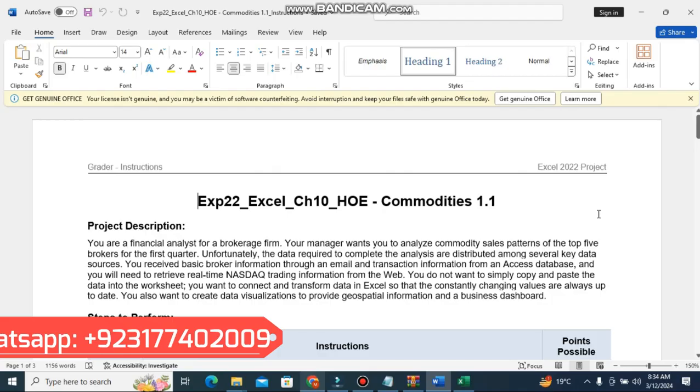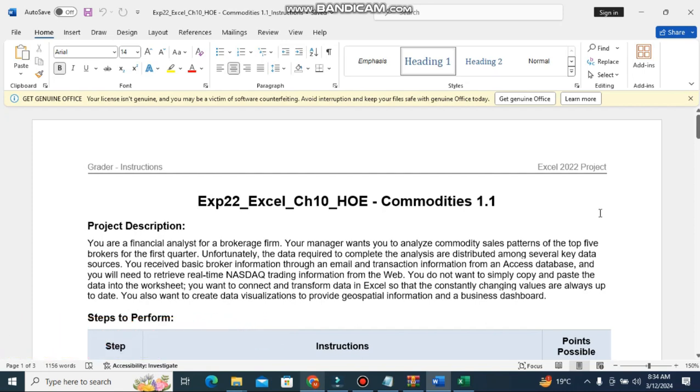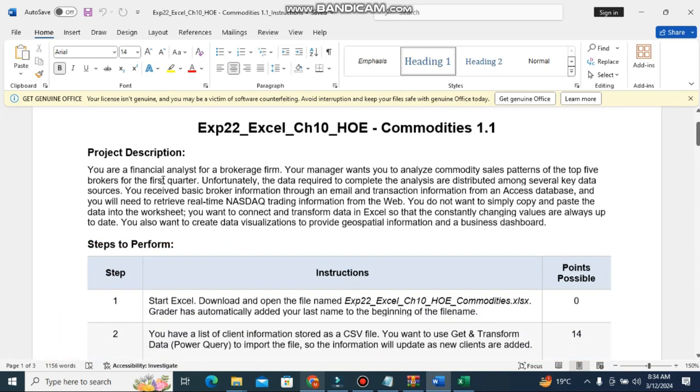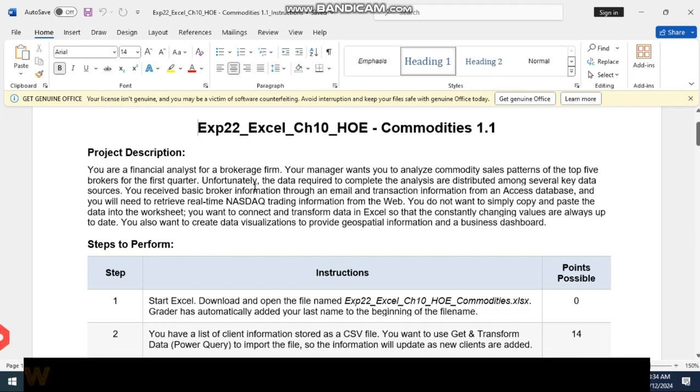Hi everyone, today I am going to solve an Excel assignment: Exp22 Excel Chapter 10 HOE-Commodities 1.1. In its project description, you are a financial analyst for a brokerage firm. Your manager wants to analyze commodity sales patterns of the top 5 brokers for the first quarter. Unfortunately, the data required to complete the analysis are distributed among several key data sources.